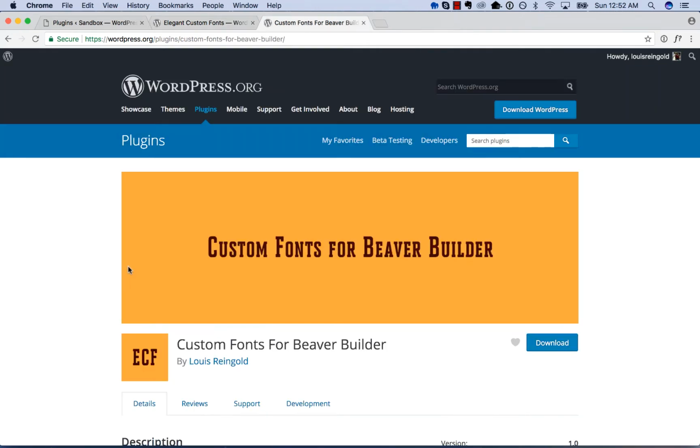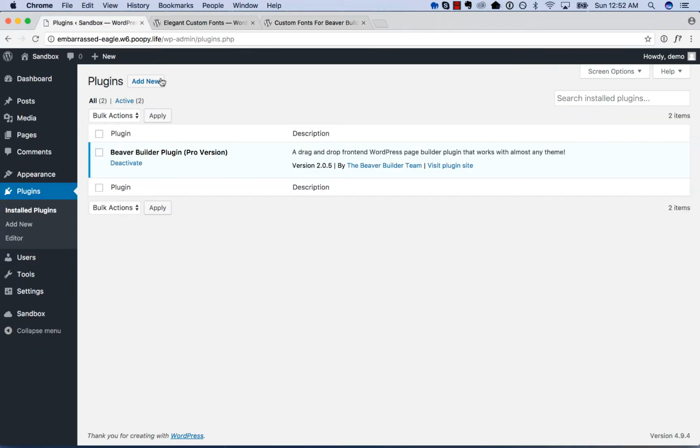And then I made this other plugin, Custom Fonts for Beaver Builder, and this is going to actually add those fonts to the dropdown in Beaver Builder. So let's go ahead and set this up. It's really easy, no coding, etc.